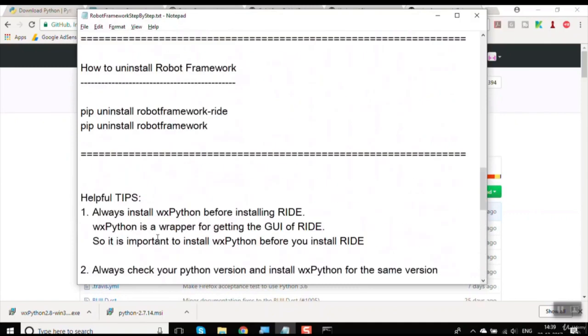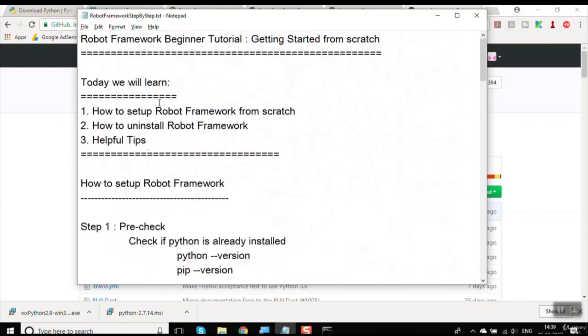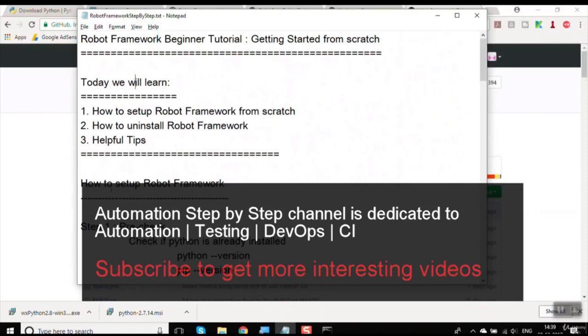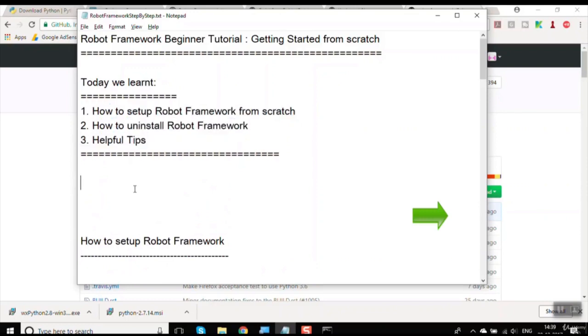So this was all about this session. In the next session, we will get the Selenium library for robot framework, and then we will see how we create our first test case with robot framework. So if we recap very quickly, in this session we learned how to set up and install robot framework from scratch on Windows, how to uninstall robot framework, and we looked at some useful tips. In the next session, we will start by creating the first test case on robot framework. I hope this was helpful to you. Thank you for watching.